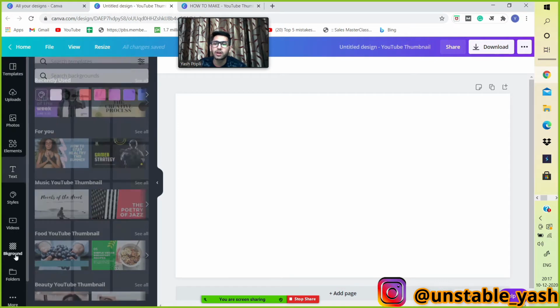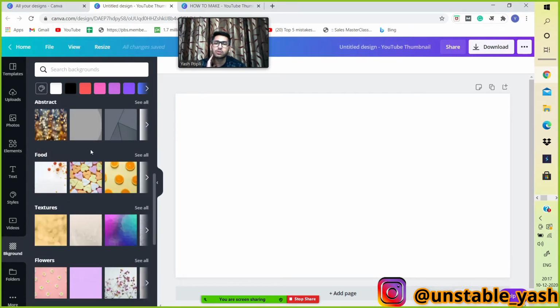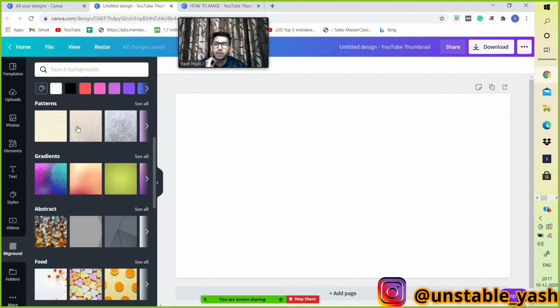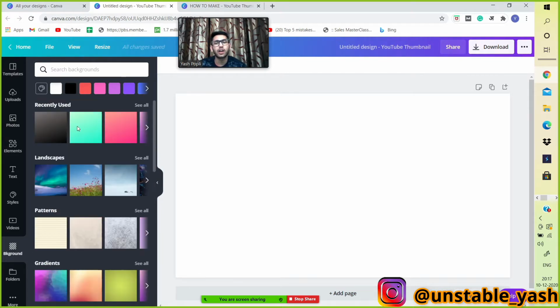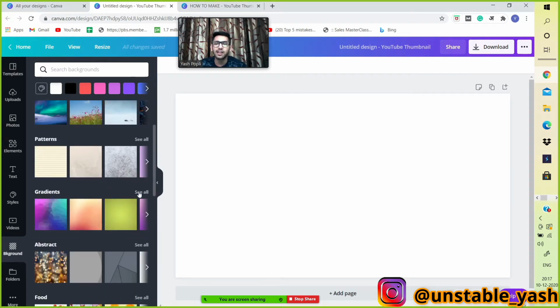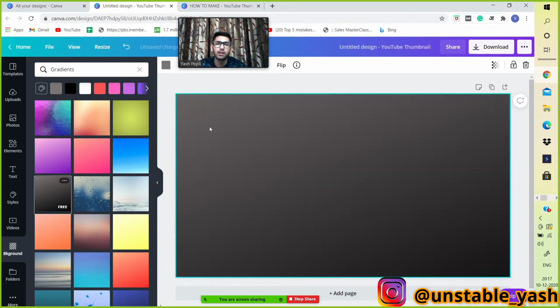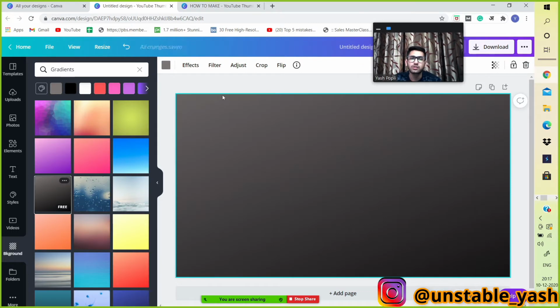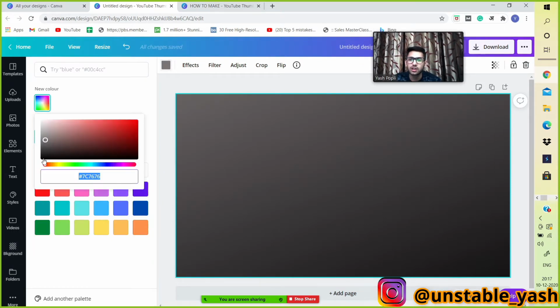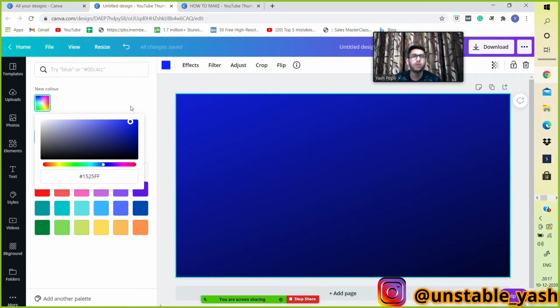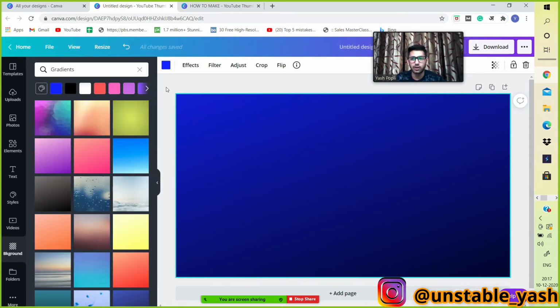So let's go to background and choose some background. Here are many options. You can choose which you like as per your preference. I like to choose gradients for my background, so you can choose according to yourself. Let me choose this one, and you can also change its color. Let me change it to blue. Blue is my favorite color, so I have changed it to blue, and now we'll move forward.